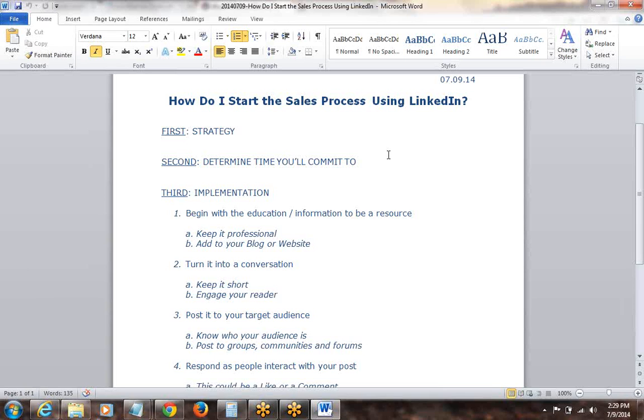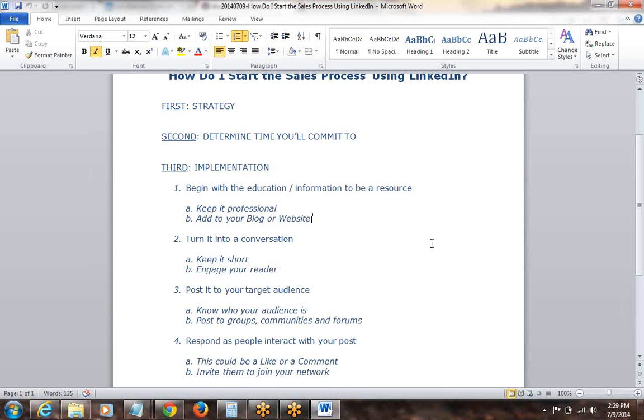Second thing is determine what time you're going to commit to. Are you going to commit 30 minutes a day? Are you going to commit 5 hours a week? How much time are you going to commit to moving people through the sales process on LinkedIn? Third thing is implementation. Just do it. Stop thinking about it and just do it.